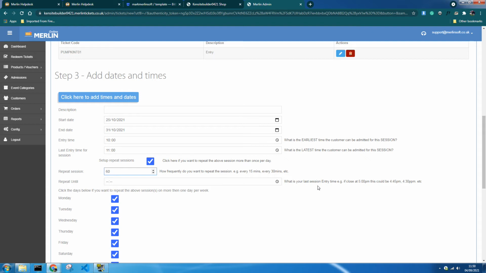What is the last session time? Okay, so I'm wanting to close the field at 4 o'clock. So you wouldn't put 4 o'clock in there because it's before session. So if I put 3 o'clock in there, that's the entry time. I want them in at 3 o'clock and I want them out by 4 and the field shut.